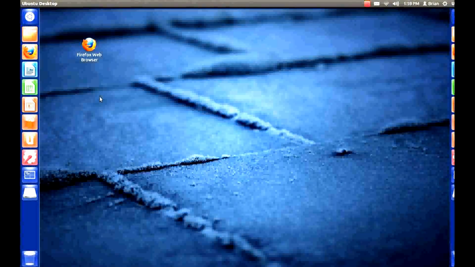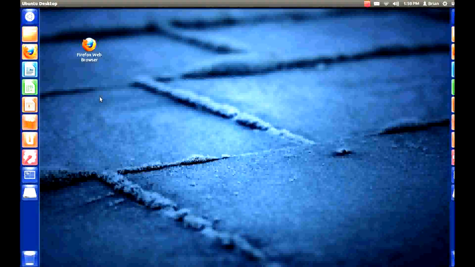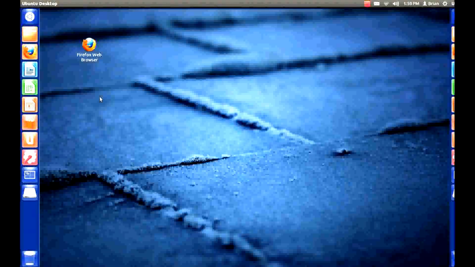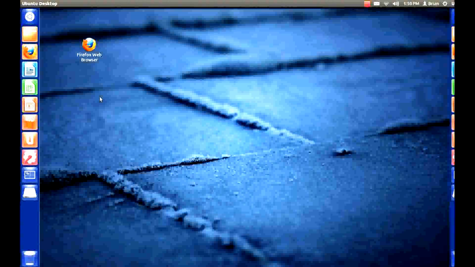In this video I'm going to compare and contrast the Unity desktop, which is the Unity user interface found in stock Ubuntu, to the KDE Plasma desktop that is found in Kubuntu, and try to explain why I prefer one over the other. Now, Canonical introduced this Unity interface I think about 3 versions ago. I'm using 12.04 right now.